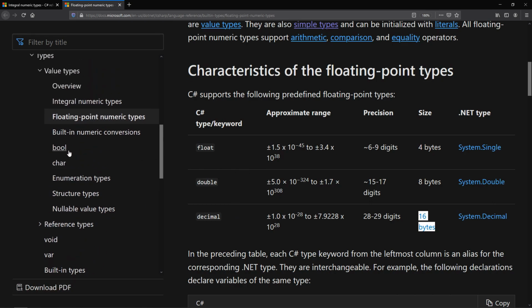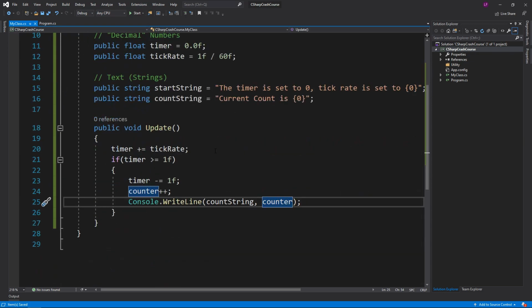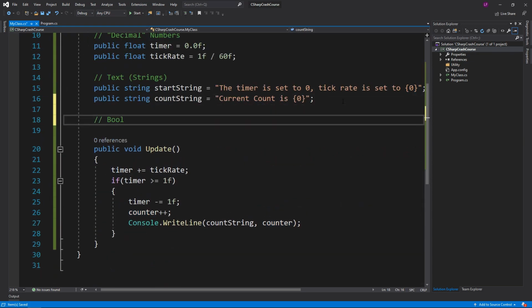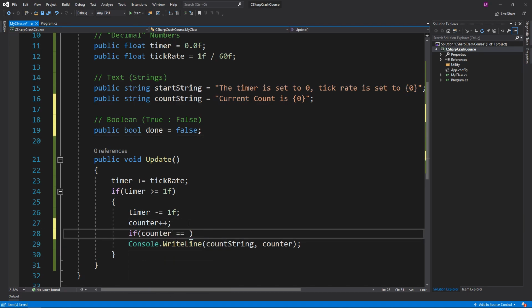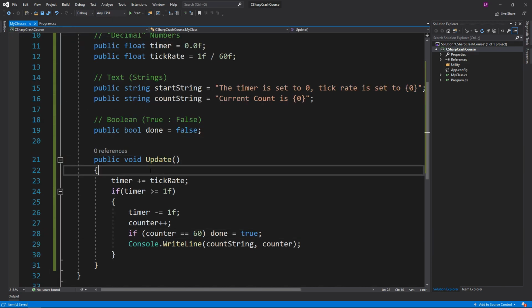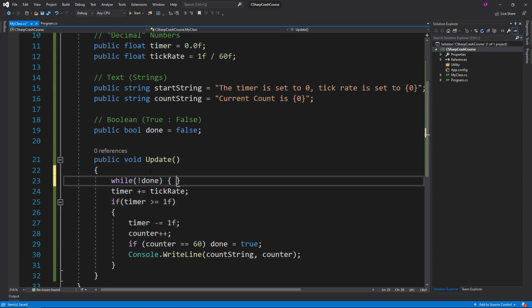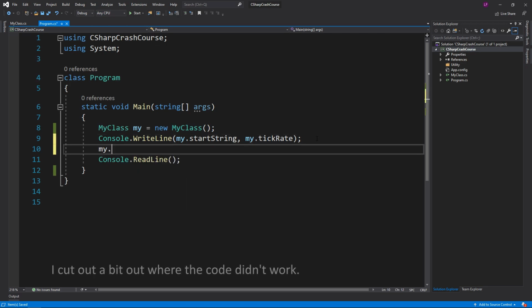And oh, I did forget one variable, and I'll tell you a way we can fix the issue we were having. Let's create a bool, or a true false. So we're going to create public bool done equals false. We're going to do if counter is equal to 60, do done equals true. And what we can do here is we'll do the while loop in here. While not done, do this, and we'll just do my dot update in here.